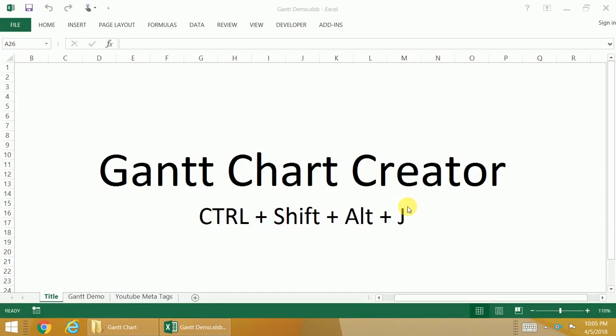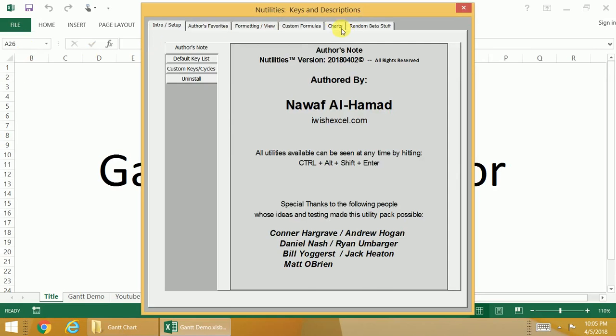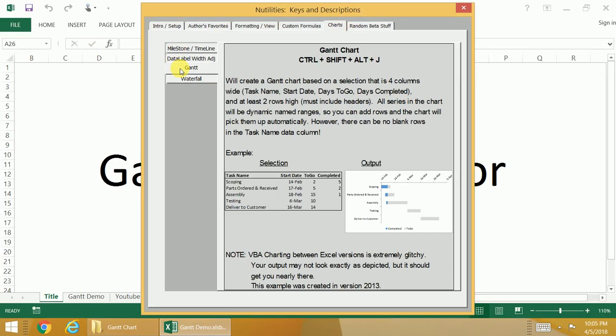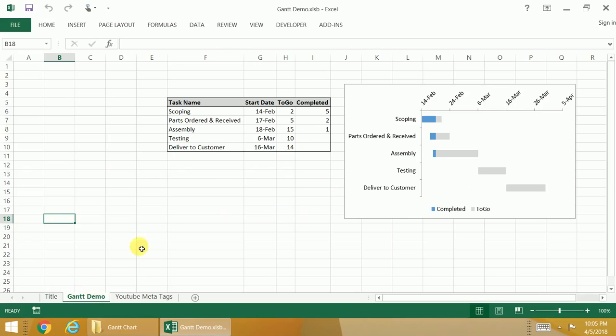I wish Excel had a quick, easy, simple way of making a Gantt chart. This Nutility helps with that. You can find a quick description of it under the Nutilities menu, Charts, Gantt. So let's take a look at what this actually does.